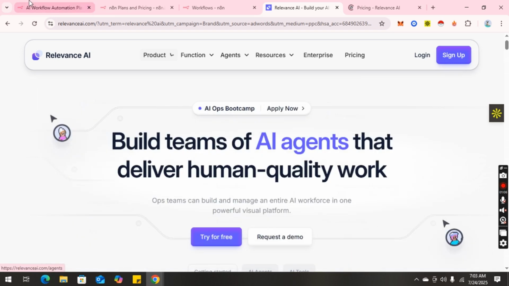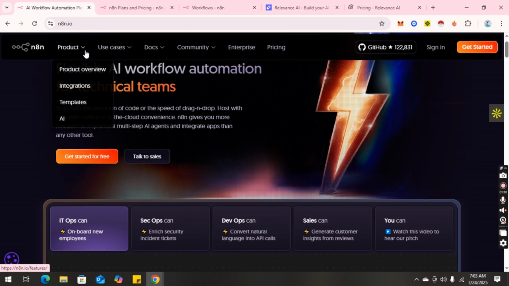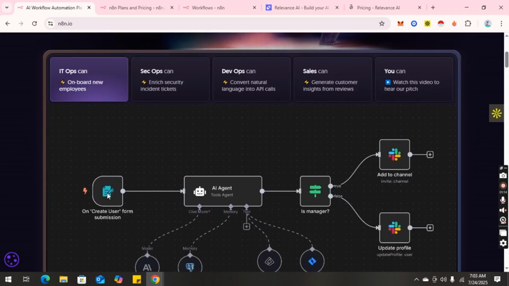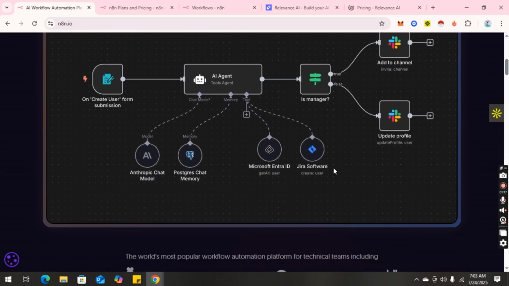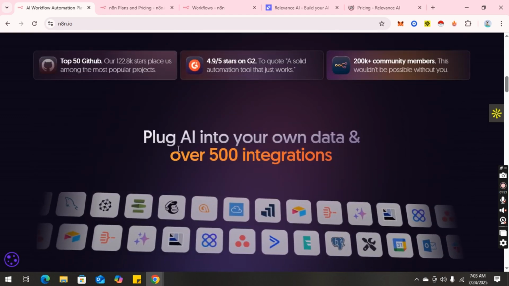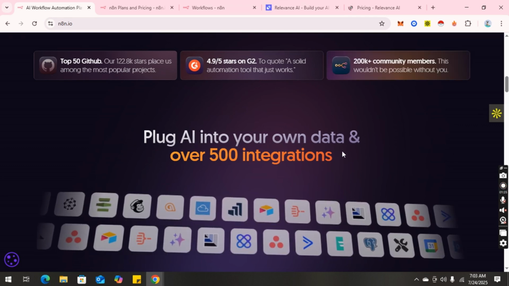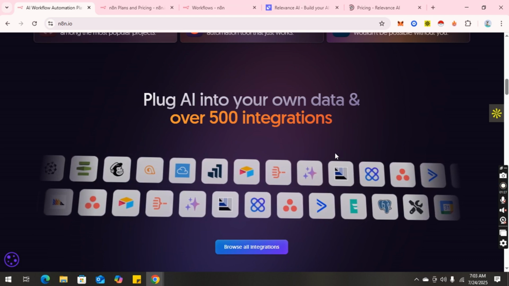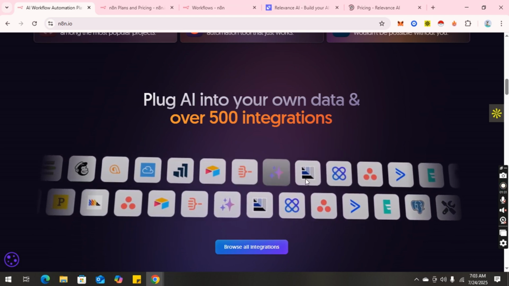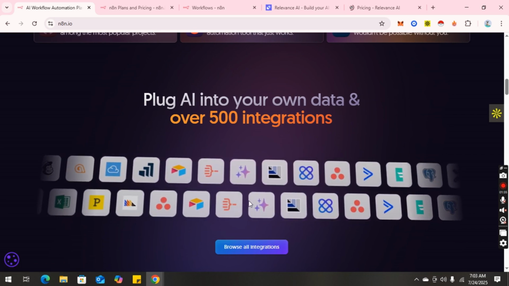N8N shines when your goal is to build custom automations from scratch. You drag, drop, connect 700 plus native integrations, or create your own with code, control execution flows, and monitor failures or retries with granular logic, ideal for businesses with many back-end services, webhook systems, or SaaS pipelines.